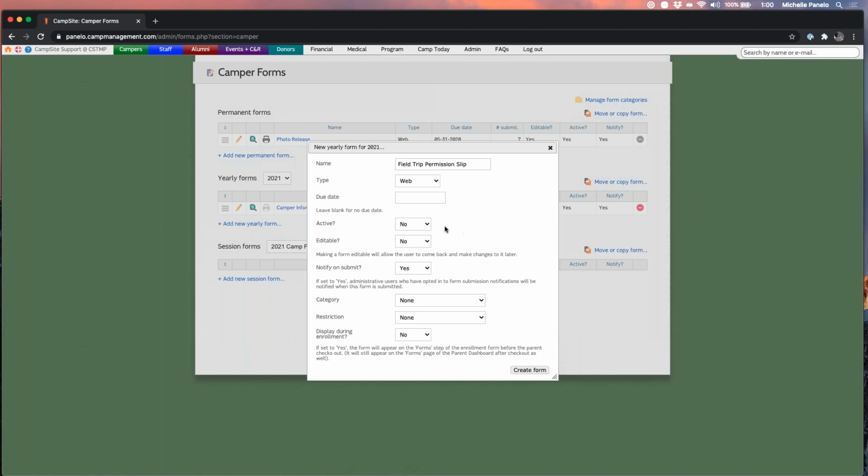And then the next setting is going to be active. This is whether you want this form to be presented to parents right away.